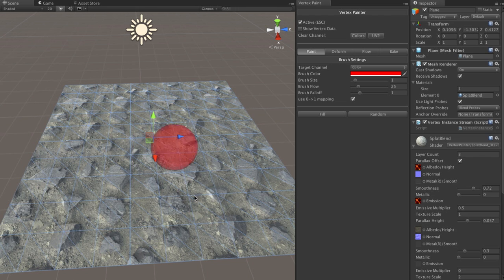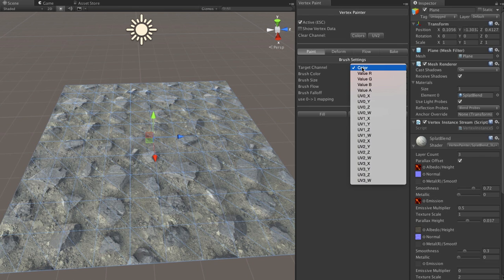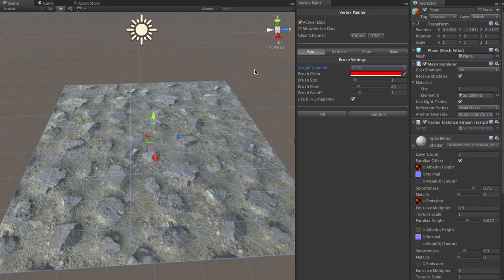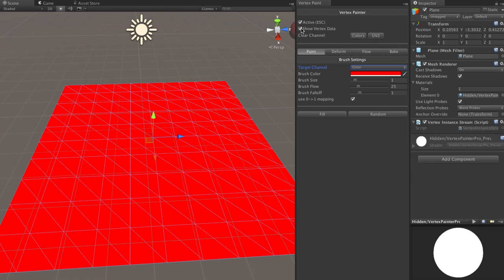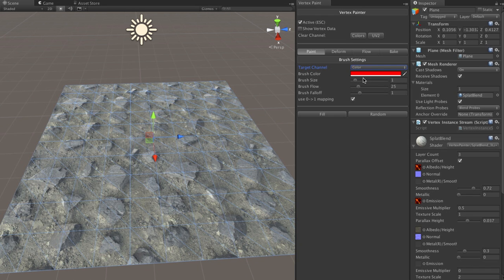Like most vertex painting tools, it comes with a set of Splat Map Shaders. If you're not familiar with Splat Mapping, it's a way to blend multiple textures together. So here we see a plane with a single texture on it that's using this shader. And actually what we can do is use the vertex colors to blend between different layers of that texture. So if I show the vertex data, you'll see that the vertex data is all red right now.